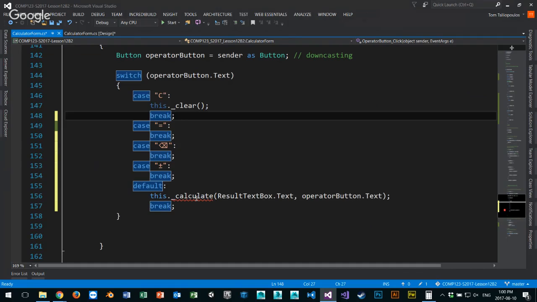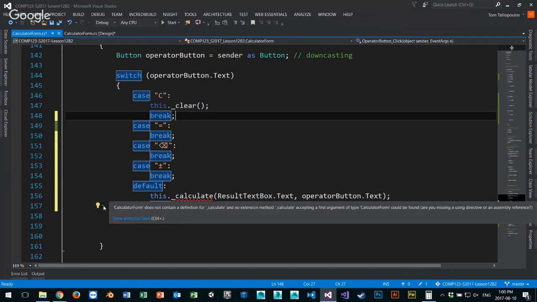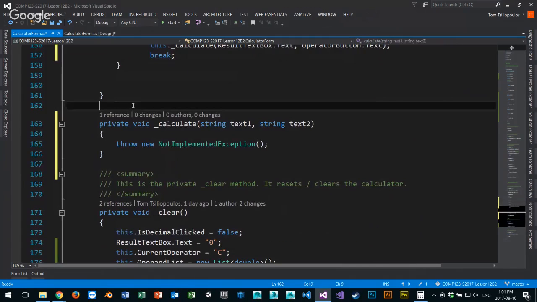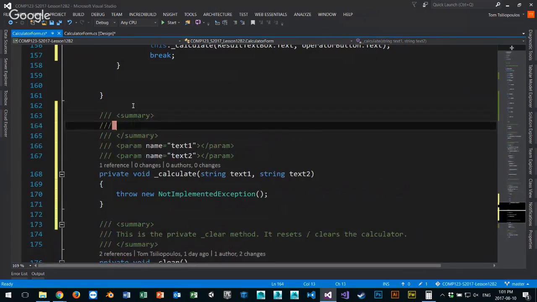Because I want to do this, I'm going to hover over here, and if I go to the light bulb, it can actually scaffold it in for me. Here it is, the calculate method. So this is the calculate method. This method calculates the results of all the operands in the operator list, operand list.